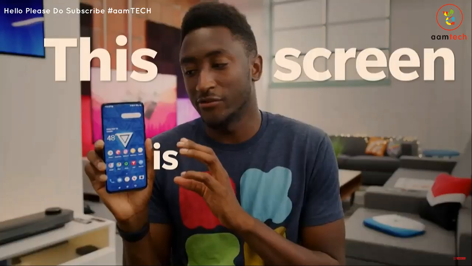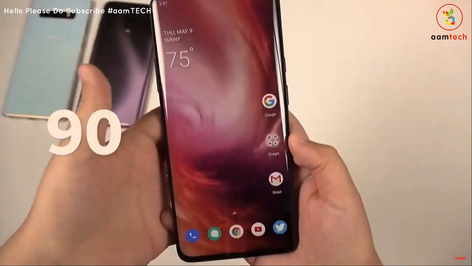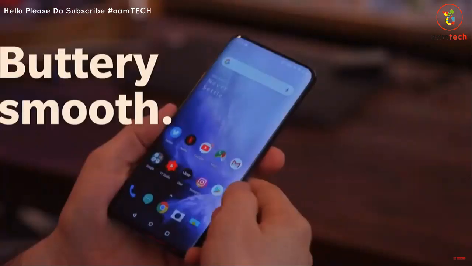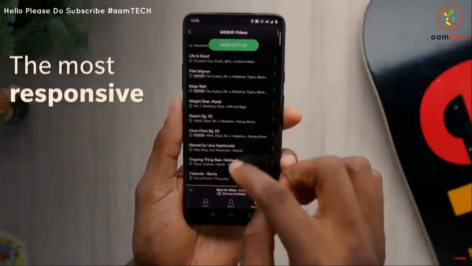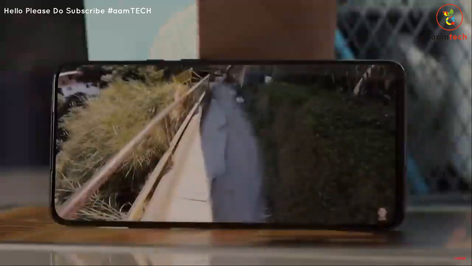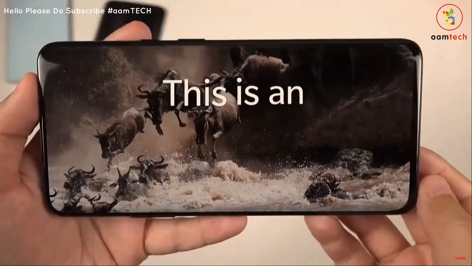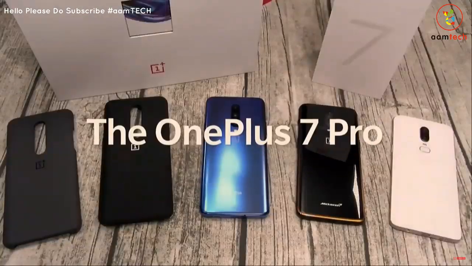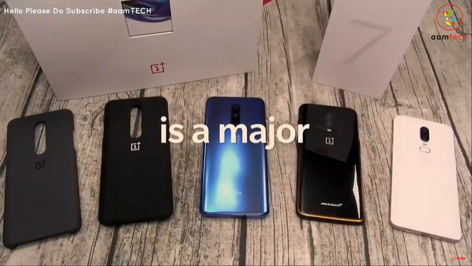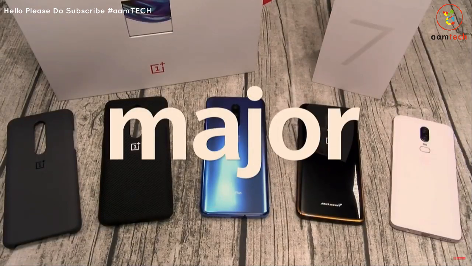This screen is all about the refresh rate. 90 frames per second. Buttery smooth. Super smooth when you're swiping through things. The most responsive, snappy, fluid phone I've ever used. A killer screen. This is an incredible display. This is a gorgeous display. The OnePlus 7 Pro is a major, major, major go.